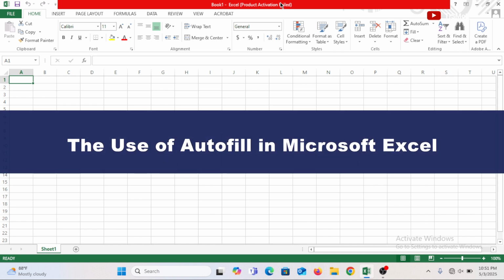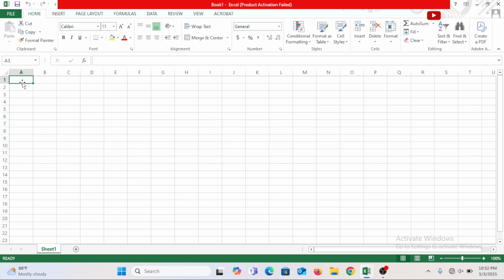Let's look at the use of autofill in Microsoft Excel. Let's take, for instance, if you are to enter numbers 1 to 10, and let's start in cell B3 downward. You can enter 1 in the first cell and then enter 2 in the next cell. The rest, you can autofill up to 10.